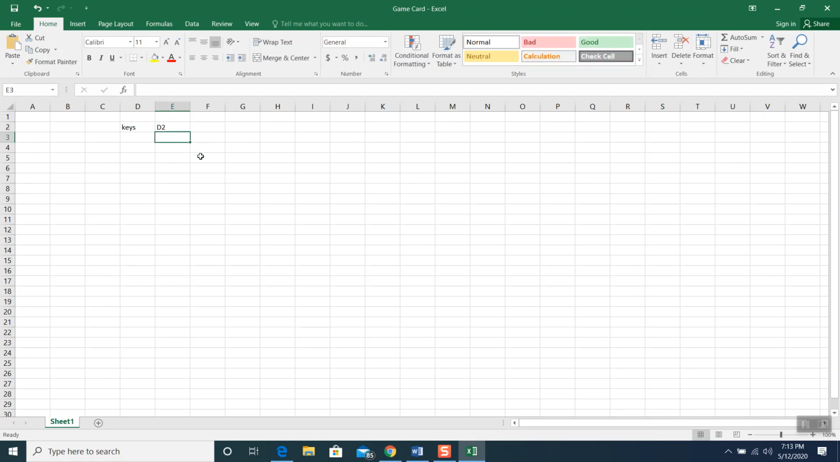D2. It could not be 2D. The address for this is D2. That's the right answer. Why? Because it is the law, the rule of Excel. Columns always come first, rows follow. The column is D, the row is 2. So that is the address of my keys.